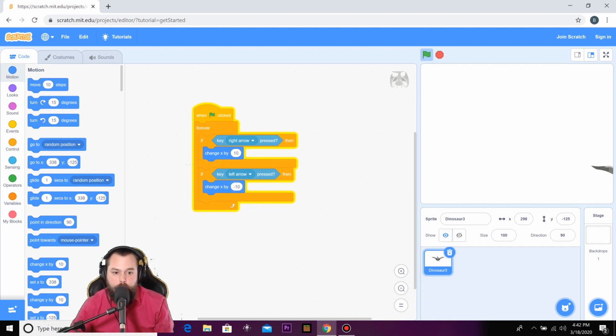And now, when I push my left arrow, our pterodactyl goes left, he goes right, and we have a moving character for our game. Okay, perfect. That's a great start. Now, let's say when we first start this game, if we've been playing around and he's over here, we want him to start in the middle.